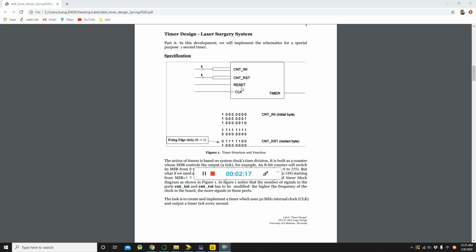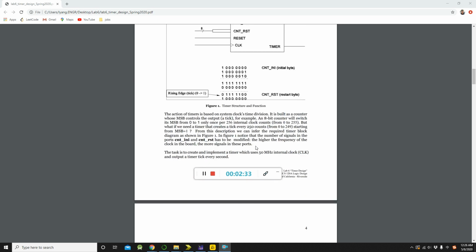The output is 1 when it is done. The reset is like a control for the whole timer. If there's nothing here, we don't need to count anything. If I give a signal, maybe 0 or 1, let's say 1, then the whole timer starts to work.